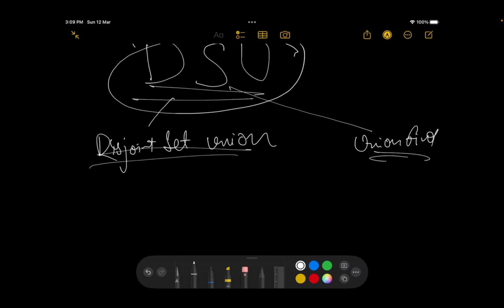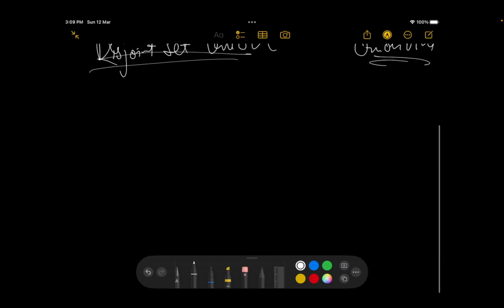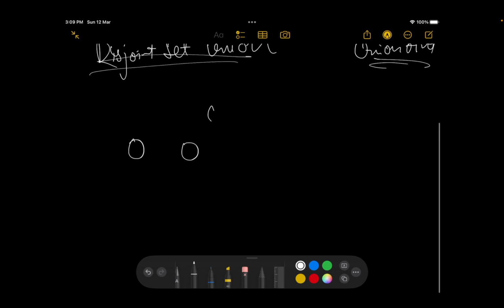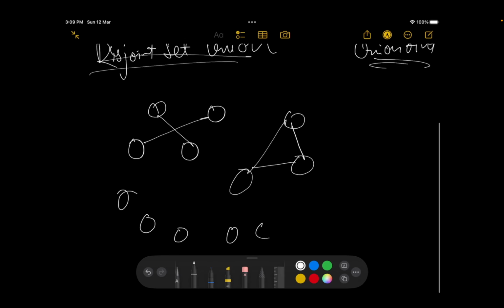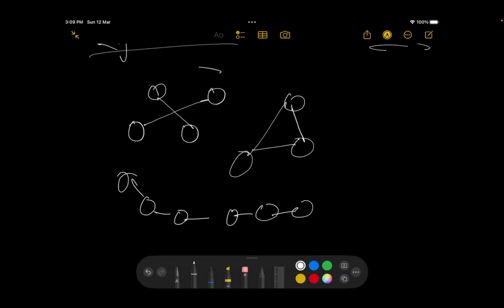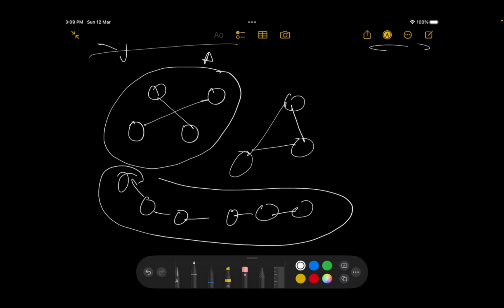I'll try to explain this concept first, and then we'll look at the code also. So what it states is, let's say this is a graph you're having. Then whenever I'm at any node, you firstly have to make components. So you'll say that this is component A, this is component B, this is component C.